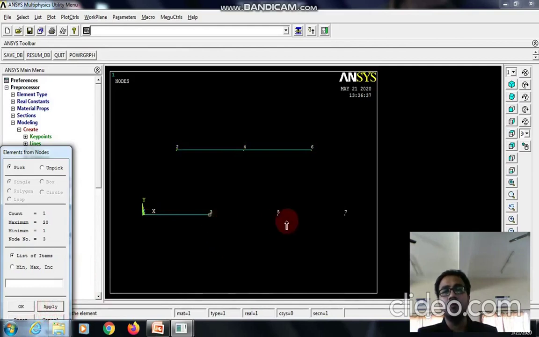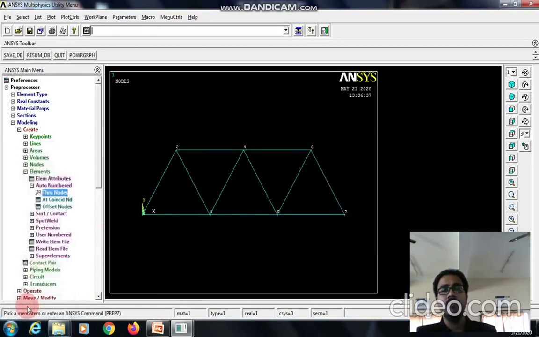Pick only 2 nodes at a time. If you are not doing so, it will sometimes show that the nodes have not been defined properly. You will get a message like that. The reason is that if you are not selecting one particular node, then you may get such kind of messages. So now it is completed.